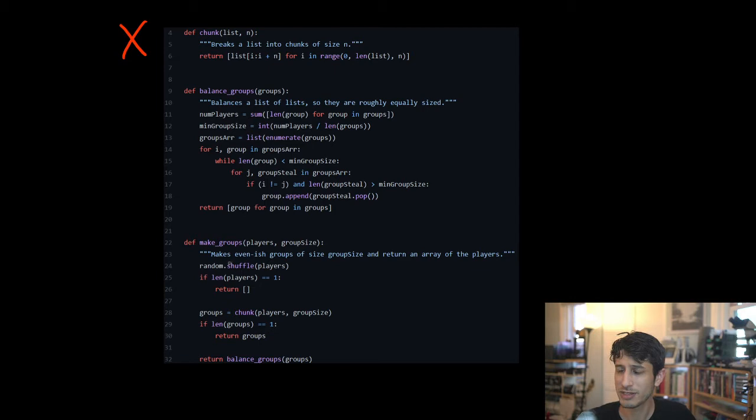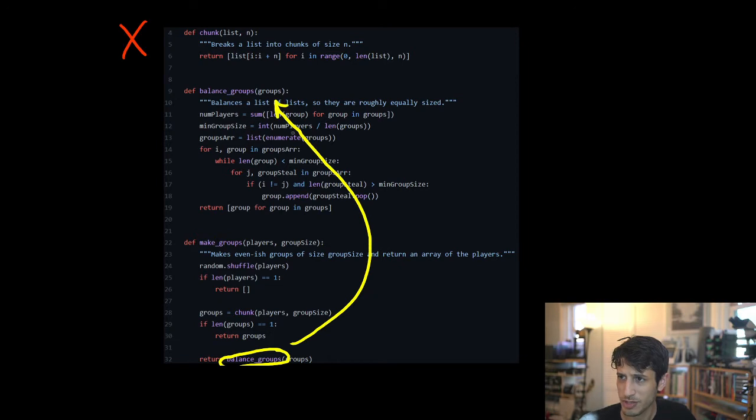Now there's another thing that we have going for us here that we can take a look at as well, which is that you can see that this make groups function, down here, calls balance groups. You can see that this one actually calls balance groups. Balance groups, on the other hand, does not call make groups. So that's another thing that we could use to see if this is a function that mostly calls other functions, that could be a good indication for us for a starting point as well.